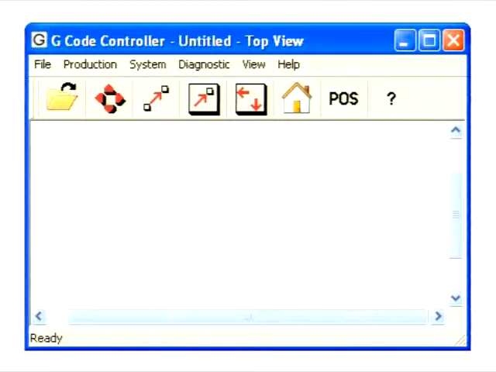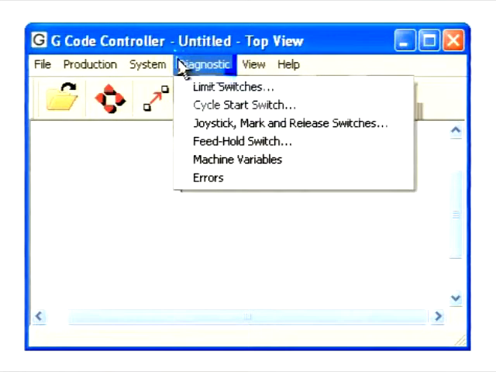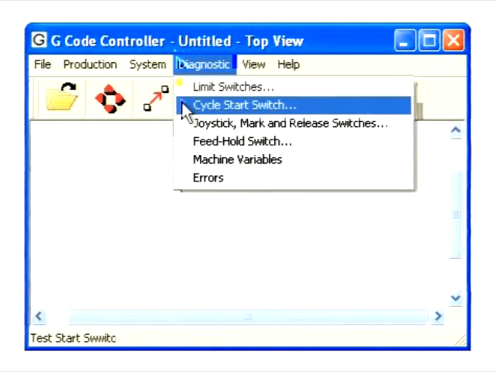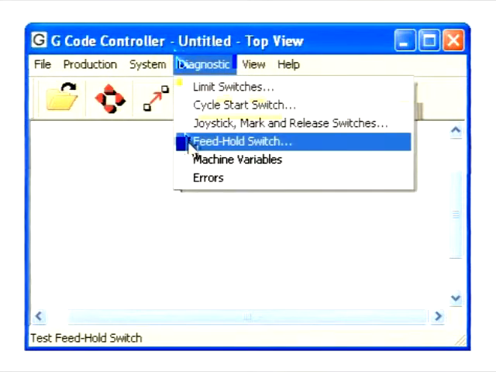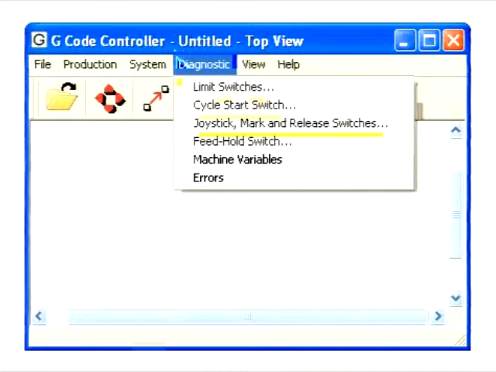The diagnostic menu also has readouts for the manual controls used for cycle start, joystick jog, and feed hold. The next session will discuss configuring these features.